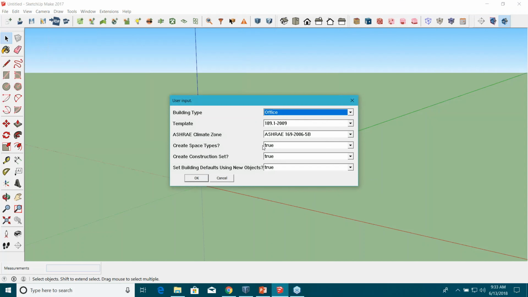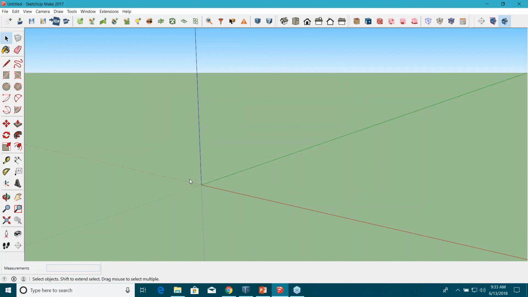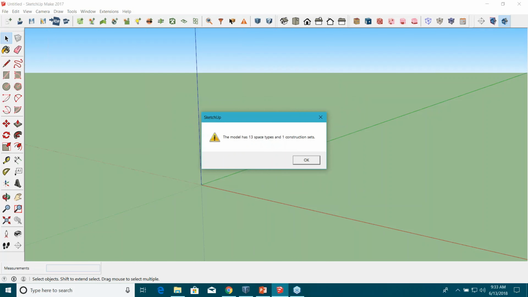And in this user input window, provide some building type, let's say office. Template can be ASHRAE 90.1 2010. Climate zone can be 3C for San Francisco. And the rest can be true and hit OK. Now I have 13 space types and one construction set.